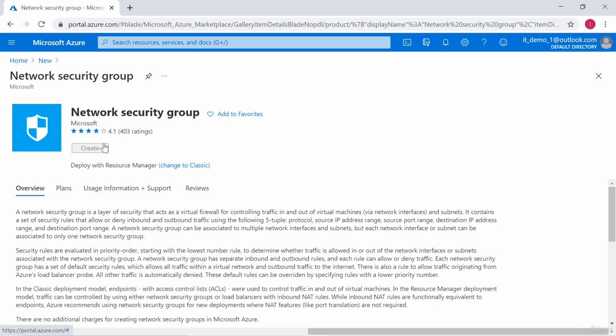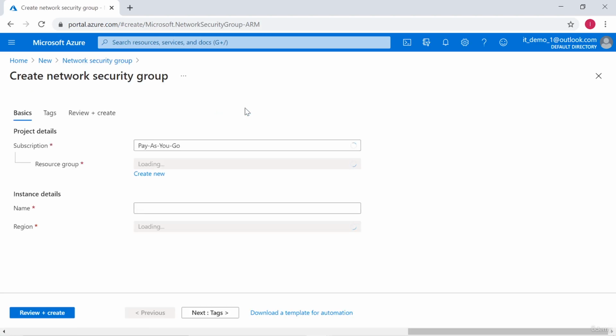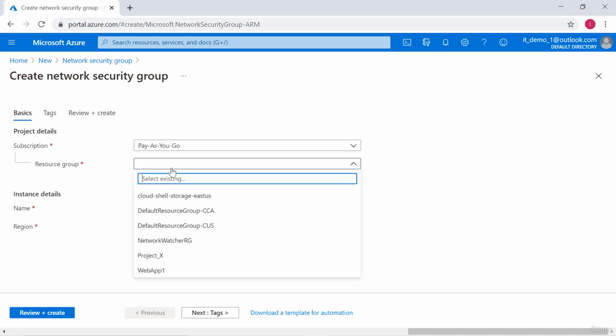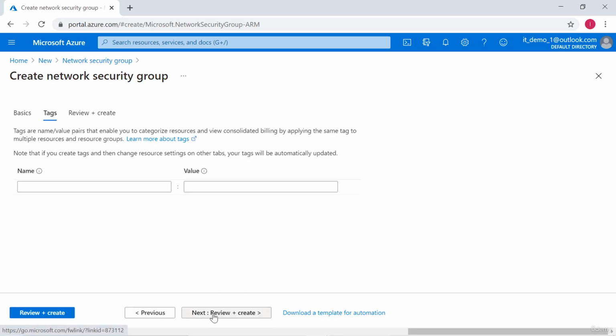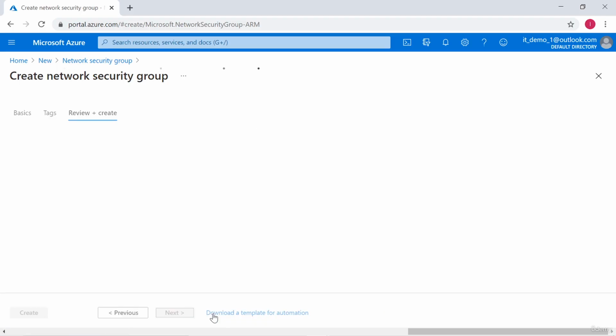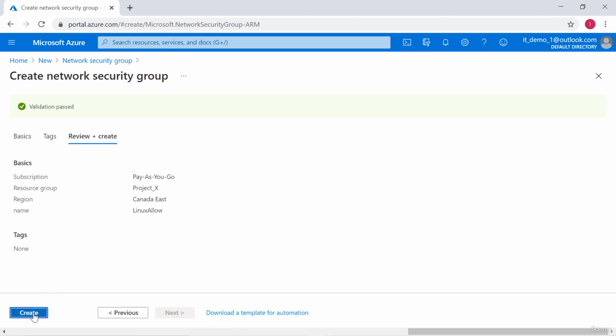So I'm going to click Create, and we're going to have to fill out some details to create this network security group. I'm going to deploy this into what's called a resource group. A resource group is just used to organize related cloud resources. I already have one here called Project X, and I'm going to call this network security group Linux Allow. So it's going to have some firewall rules to allow Linux-based type of traffic. And I'll deploy that in Canada East. So I'll click Next for tags. I'm not going to add tag information, so Next, Review and Create. And I'll just click the Create button.